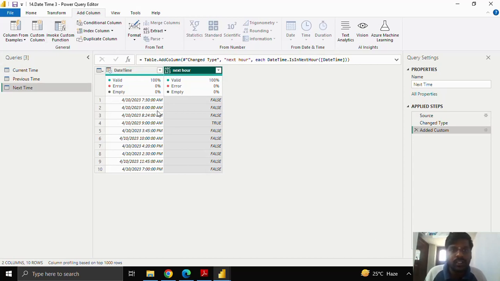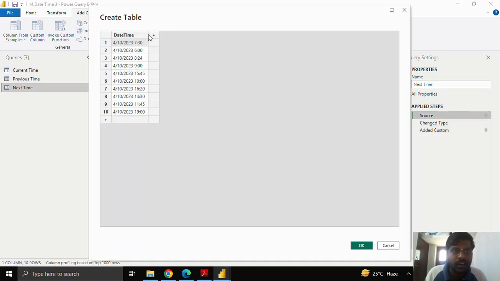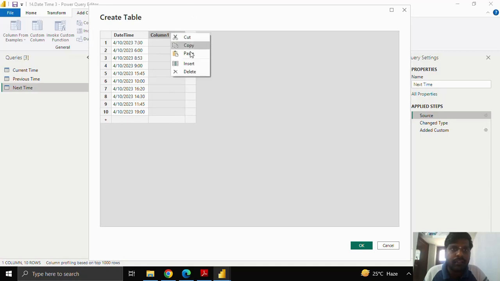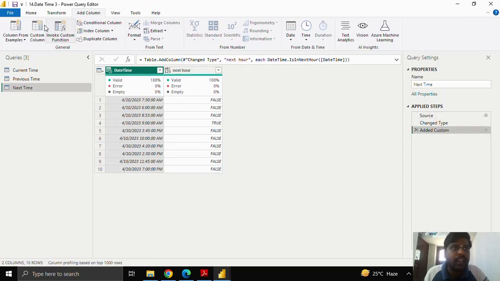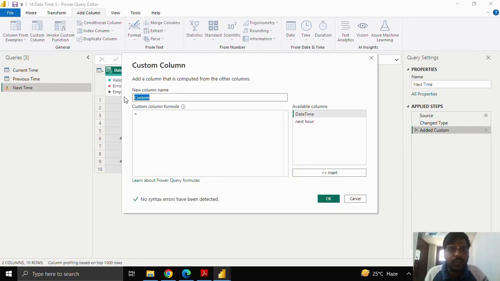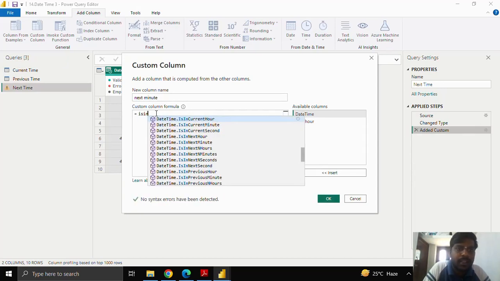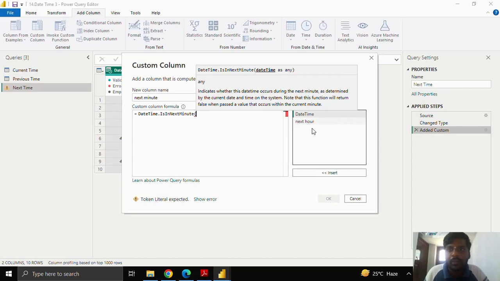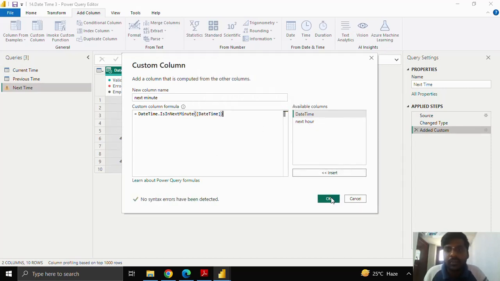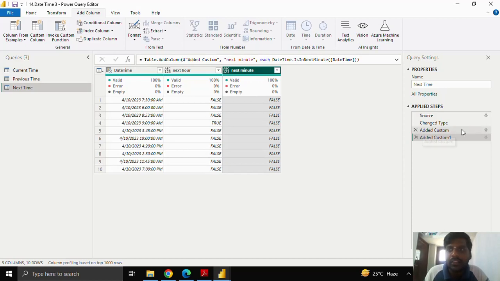Suppose that I want to check for the next minute. I'll quickly go to the source. Now the time is 8:52. I'll type 8:53 over here, so that it would identify the next minute. I'll click OK and come back here, click on custom column, next minute. You could type is in next minute. Here you could see that the IsInNextMinute function is there. Open the parenthesis, insert it, close the parenthesis, click OK. It has given me the false condition.